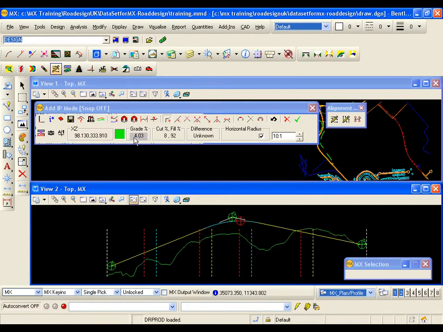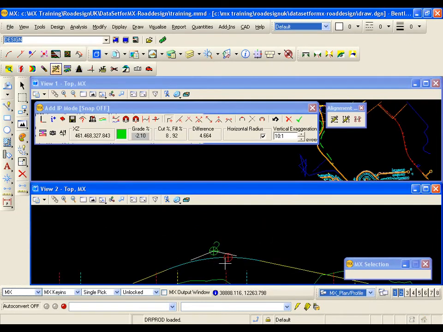As you can see now, I've got gradients and cut and fill values shown in the toolbar. As I move my cursor along, you can see we've also got level difference between the design and the existing or the current snap surface.